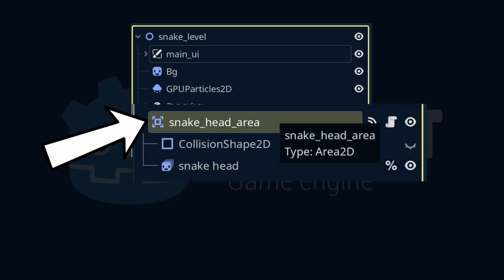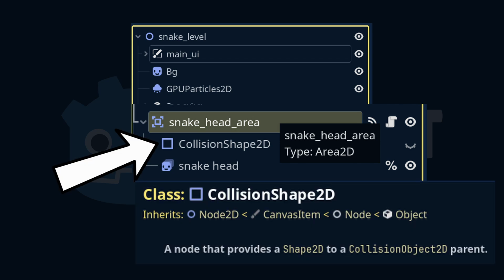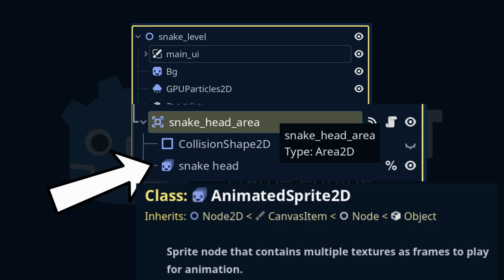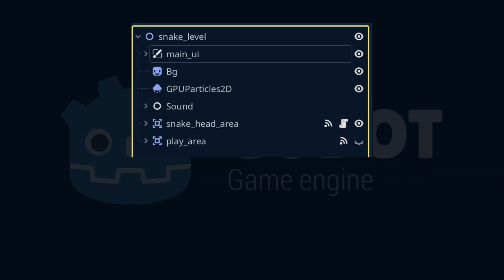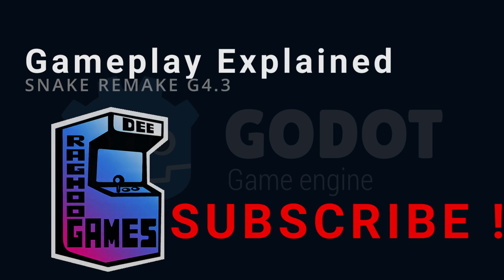There's an Area2D node for the snake head that has a CollisionShape2D node and an AnimatedSprite2D node for the player. And lastly, there's another Area2D node with a collision shape for the play area. Now let's run the game and take a closer look at how it works.